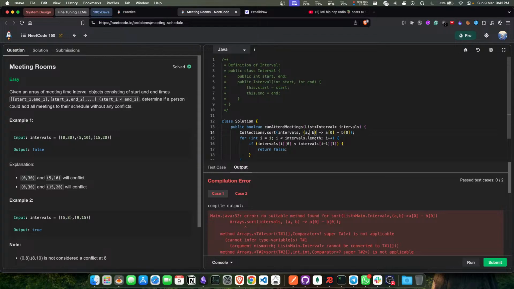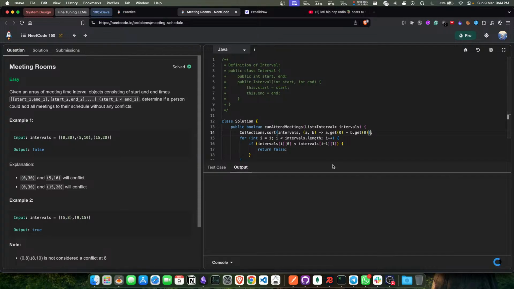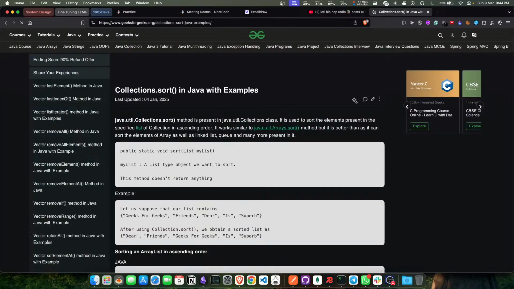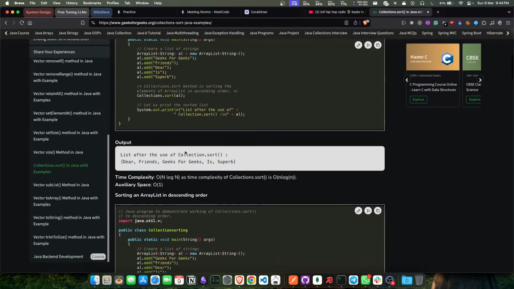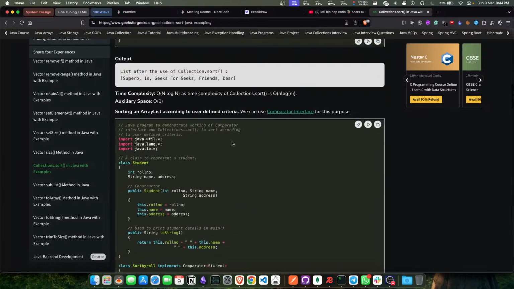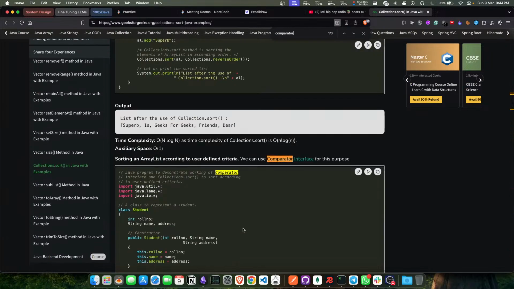Collections dot sort and p dot get 0. Collections dot sort Java. How do we do that? Let me check. I need it with a comparator. Yeah, there we go.